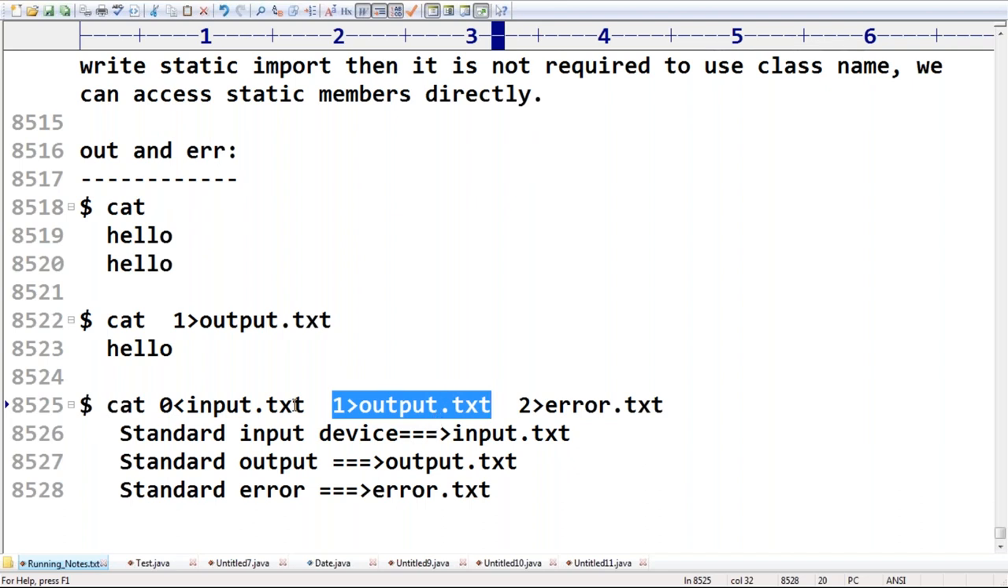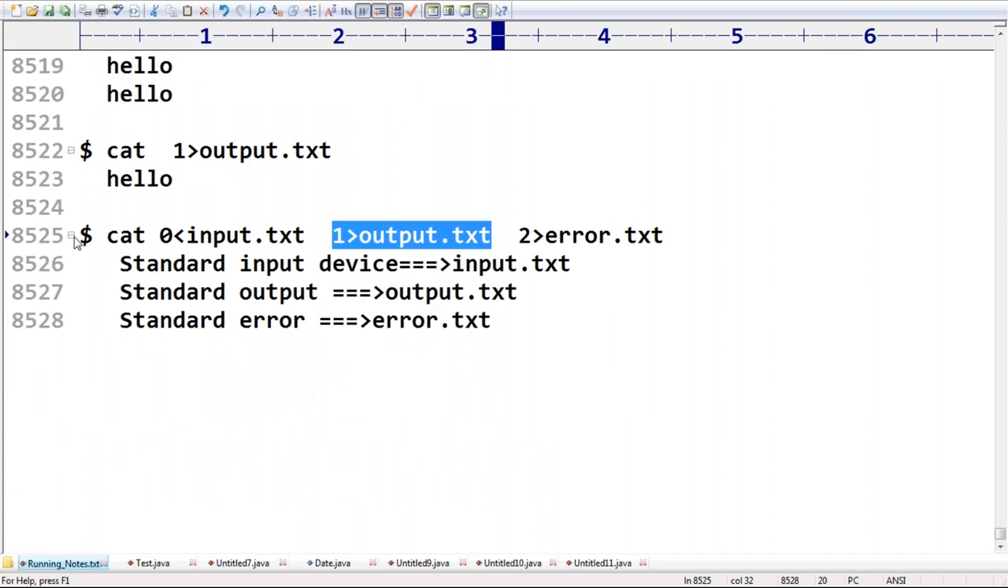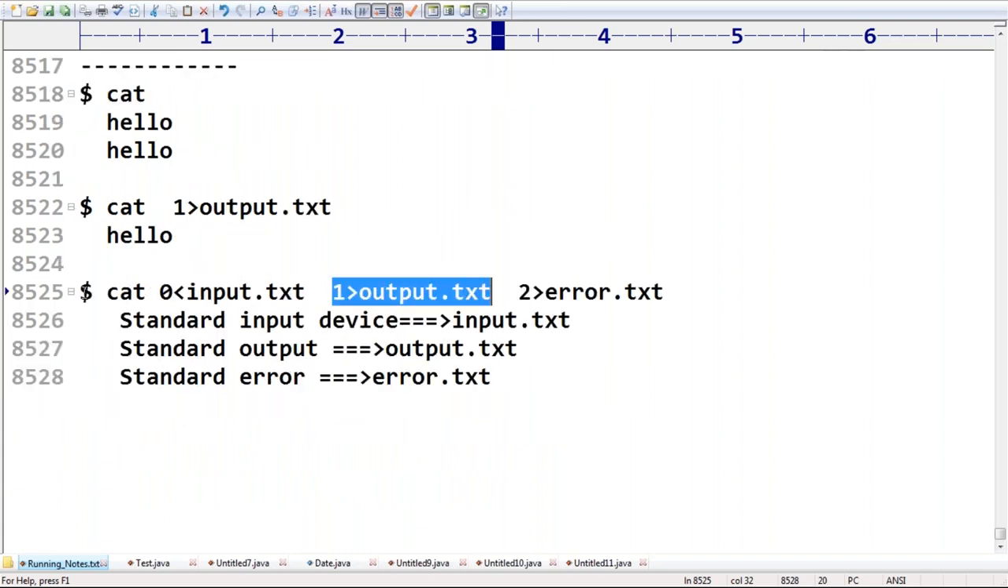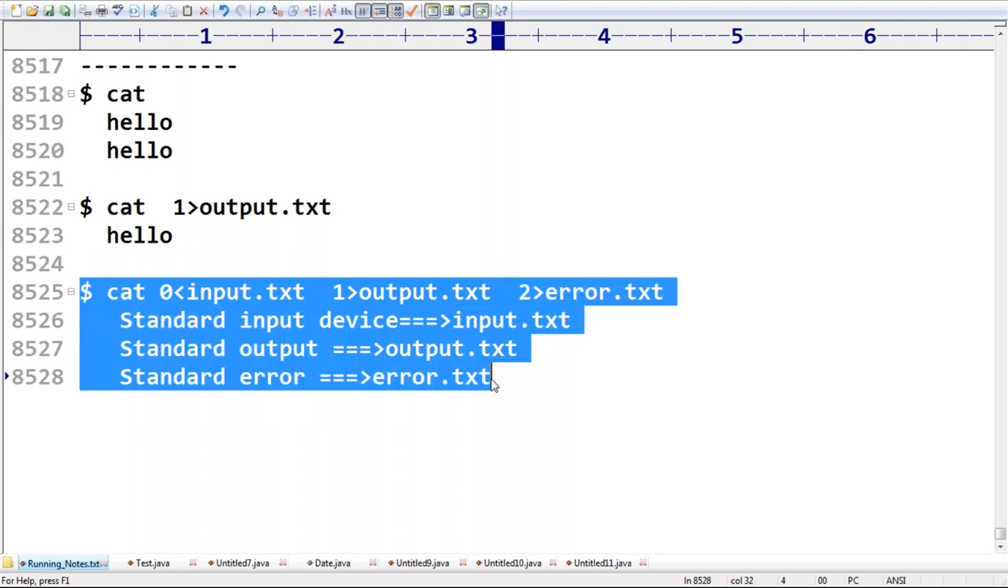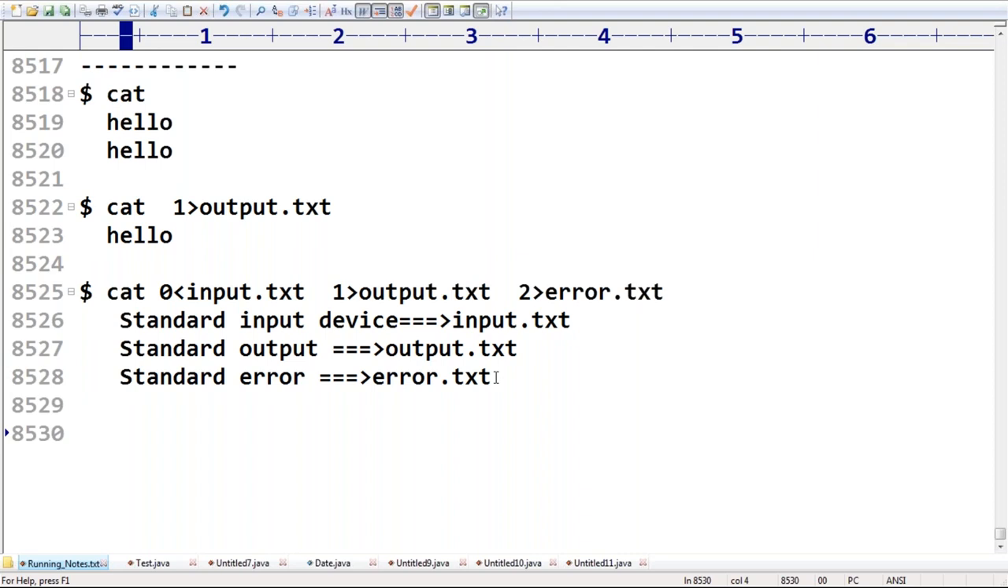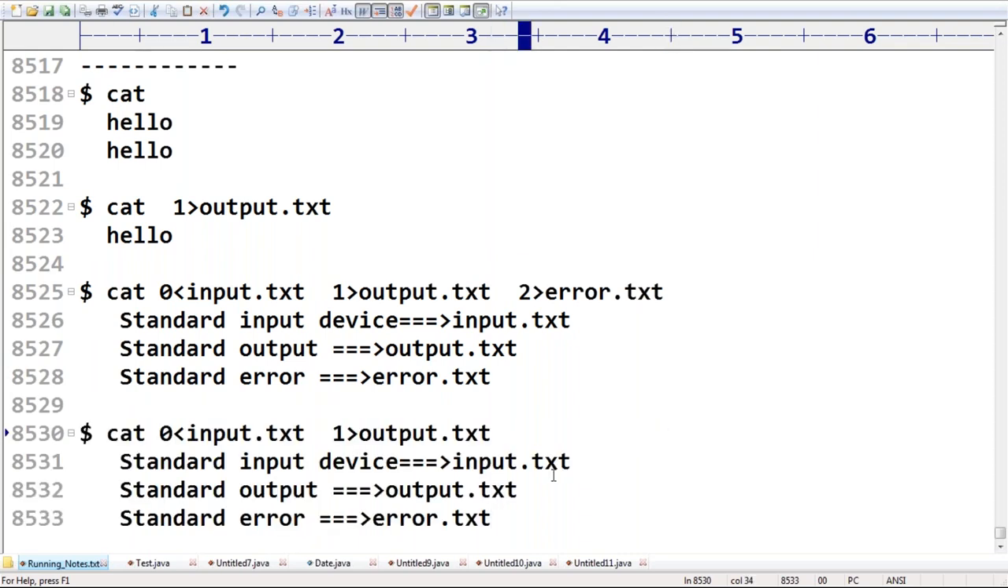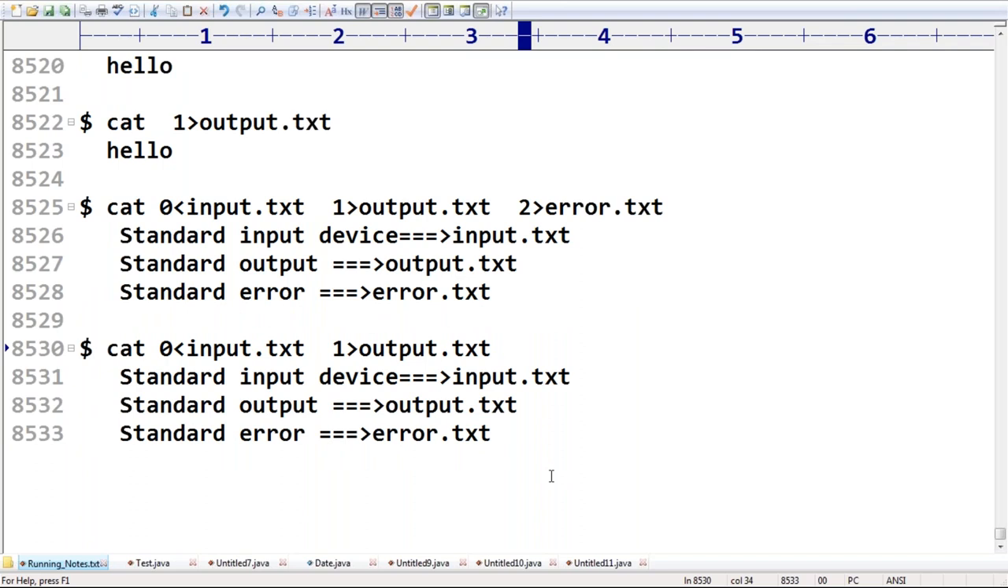Sir, if I remove this one, observe very carefully. Standard output will be displayed to, please confirm immediately, standard output will be displayed to output.txt, but error messages are going to be displayed to the console. Are you getting it? Because you are not redirecting the error message.